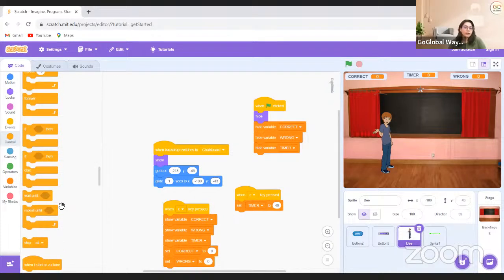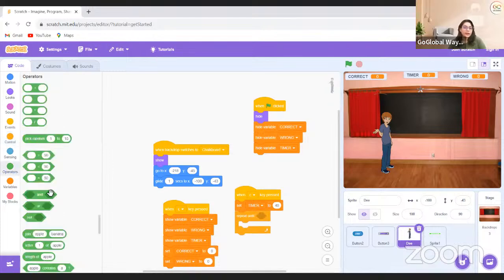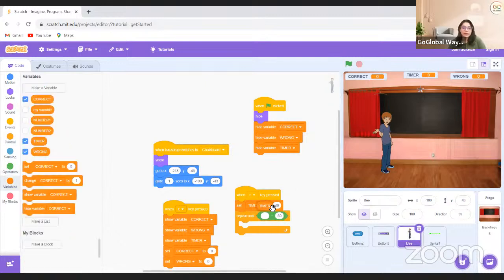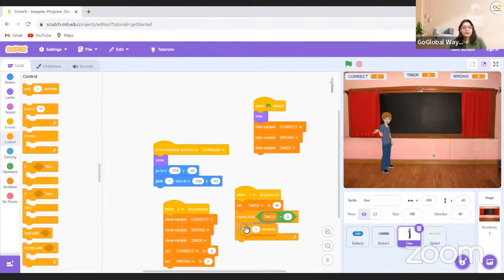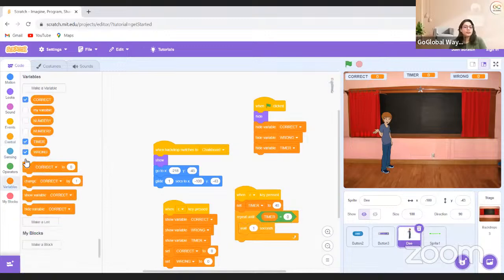So I will take this block, repeat until. And here I will take the is equals to block. I'll go to variable and I will take timer is equals to 0. So this block is repeating until timer equals to 0. And every time after waiting 1 second, the timer reduce its value by 1. So change timer by -1 every time.